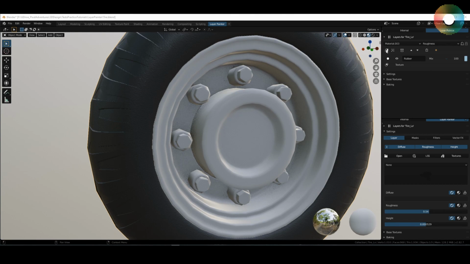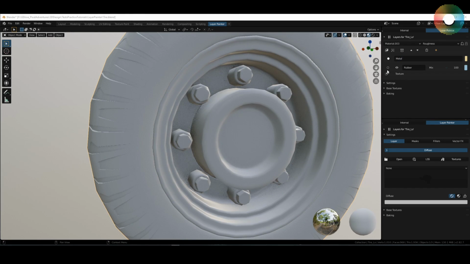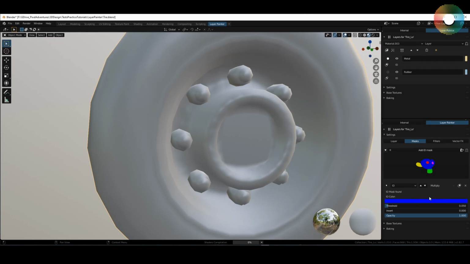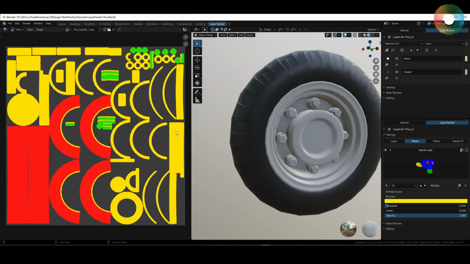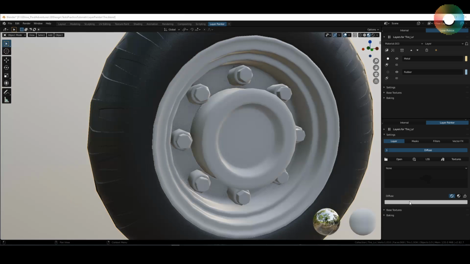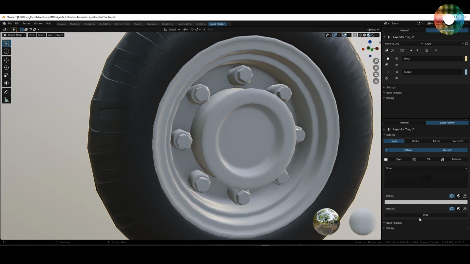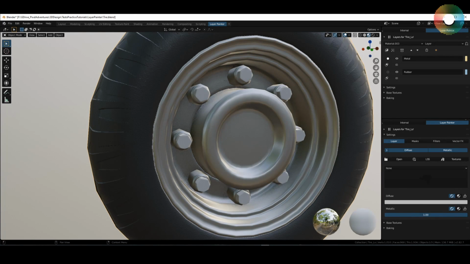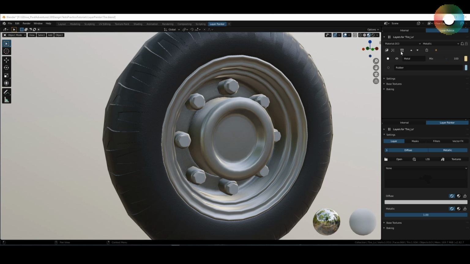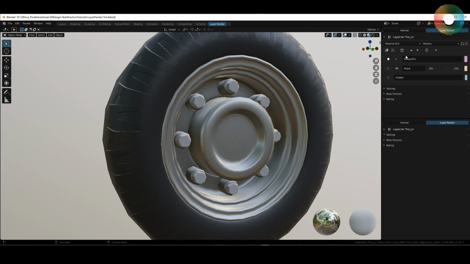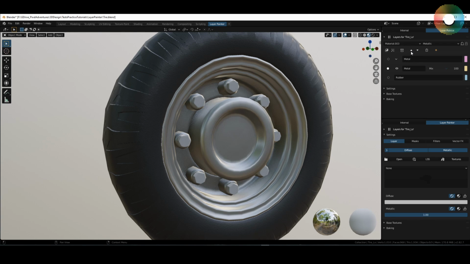Now let's add a new layer for the metal part of the tire. With these buttons, you can select which layer you want to work on. First, set up the ID mask for this layer. Now I want to add a metallic channel for this layer, and let's increase the metalness. Perfect. It also has a group layer functionality for better organization, so let's add it. Name it metal and add the metal layer in this group by pressing this up arrow.